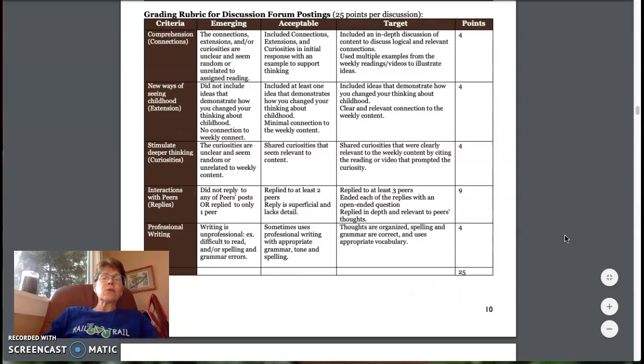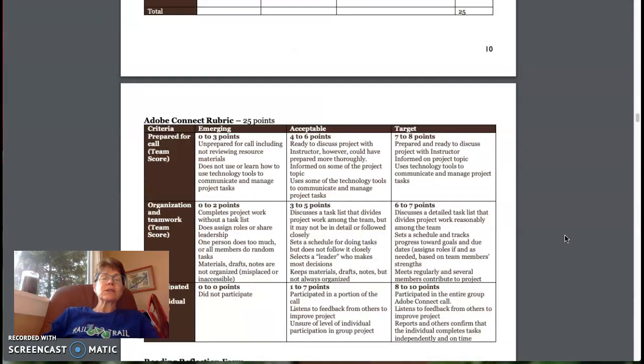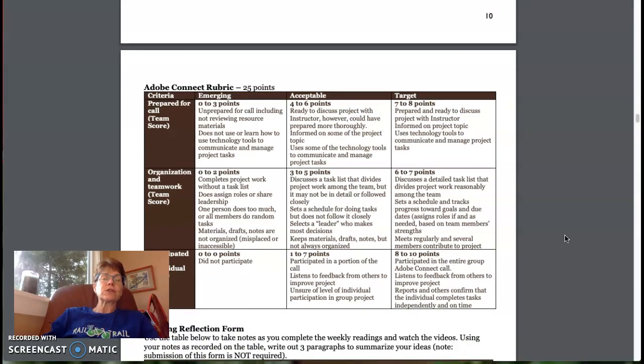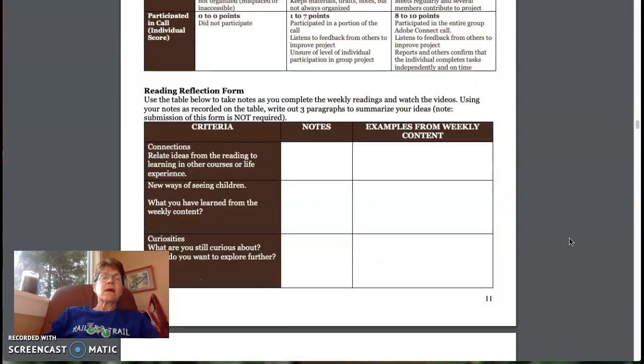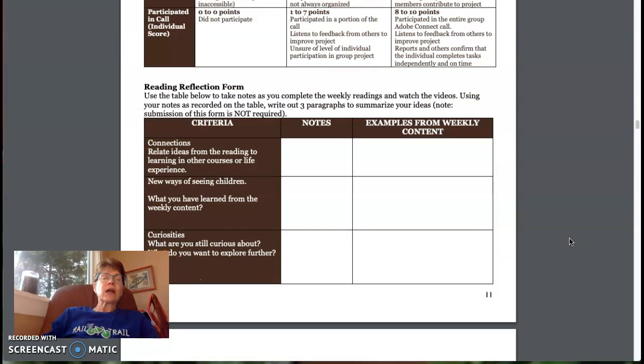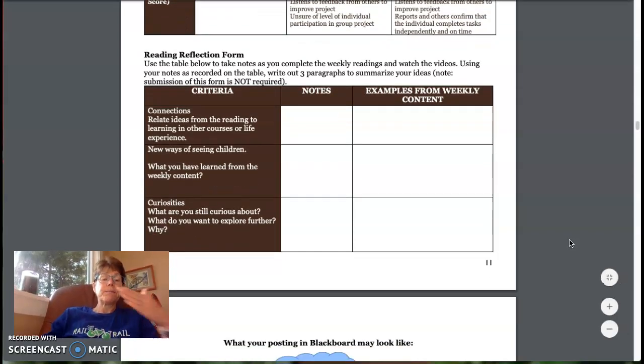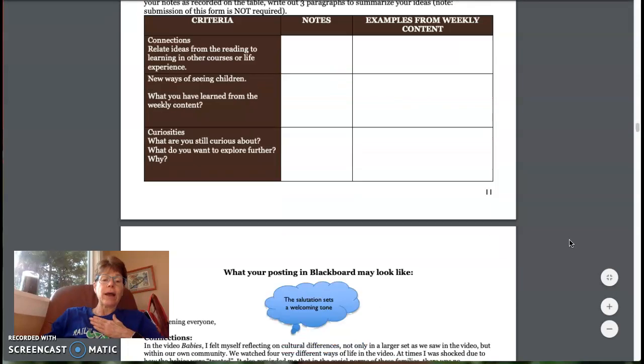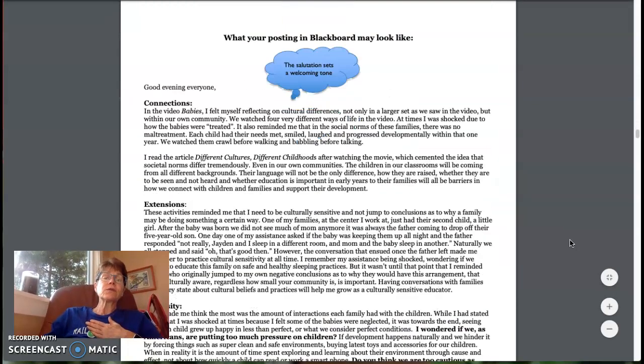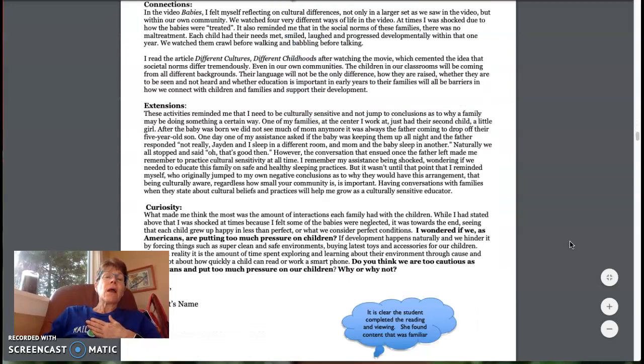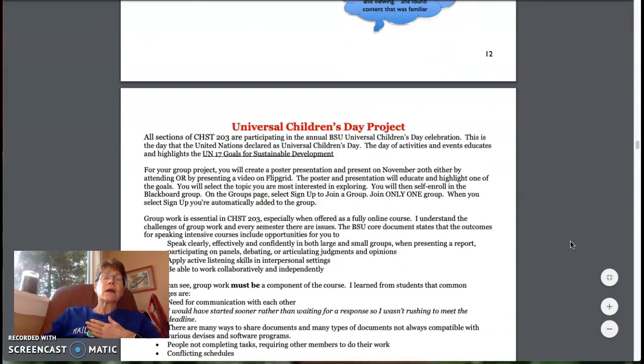Here's the grading rubric for the discussions. Here's the grading rubric for Adobe Connect meetings. This is the reading reflection form I showed you in the Getting Started section, so you'll have a Word document that's just this form. If you would like to use it, I invite you to do that. Here's what a discussion posting may look like.